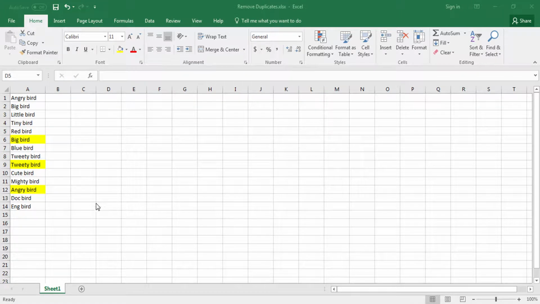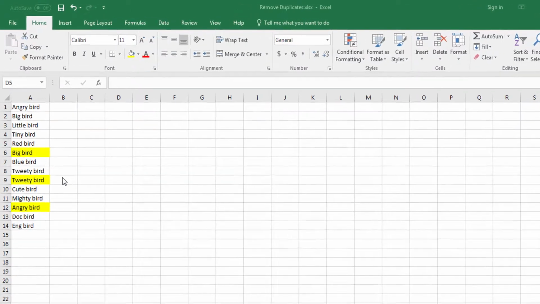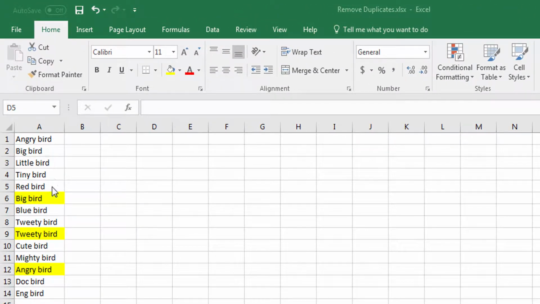So how to find and remove duplicate values using Excel 2016? It's actually very simple. You just need to select the column from where you want to remove duplicate rows and then click on the remove duplicates tool from the Data tab. Let's take a practical example.